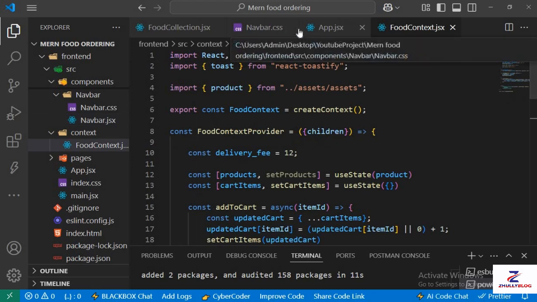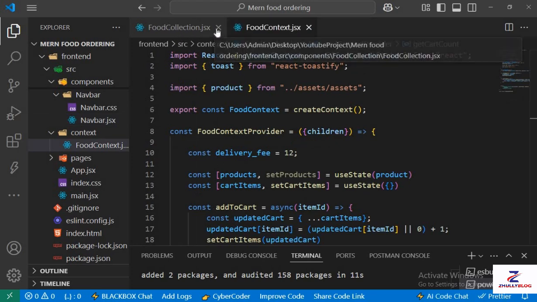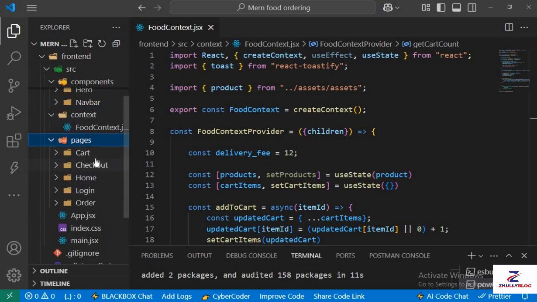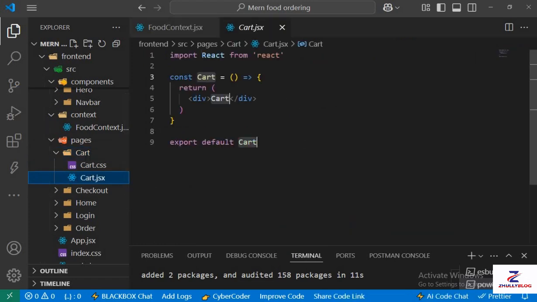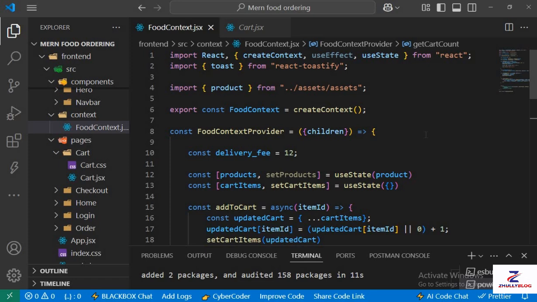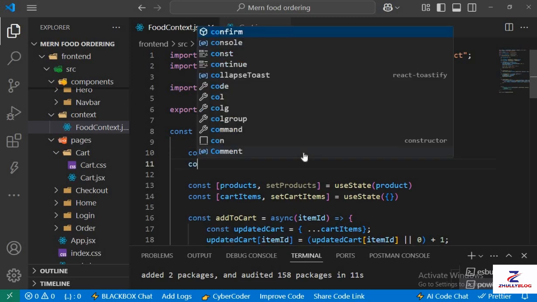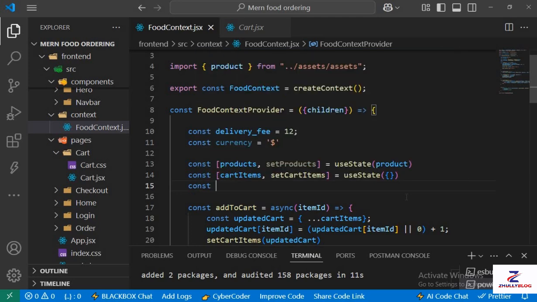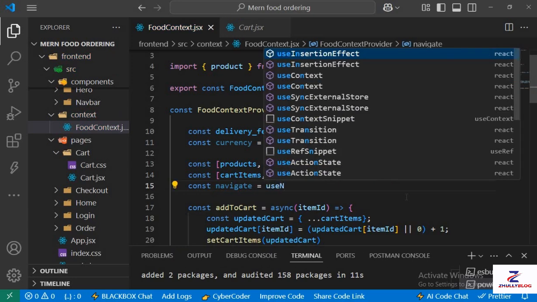So I'm going to close this navigation bar. Now by the CSS, our App.jsx, including the food collection as well. Then we're going to open our pages and we'll open our cart page. But before that, we need to have the currency that we're going to use, right? So here, after delivery fee, const currency will be equal to, we're using dollars. Okay. And also we should be able to navigate. So here, we're just going to have const navigate equals useNavigate.